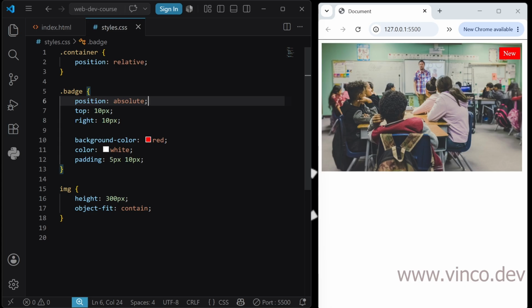And the main reason I put this position relative here is because this absolute value always positions itself closer to where the parent element is being positioned. That's why I did this first, so that this absolute will position itself closer to it. Let me explain that more to you. If the parent has position relative, the absolute child positions itself inside that parent, just like that.